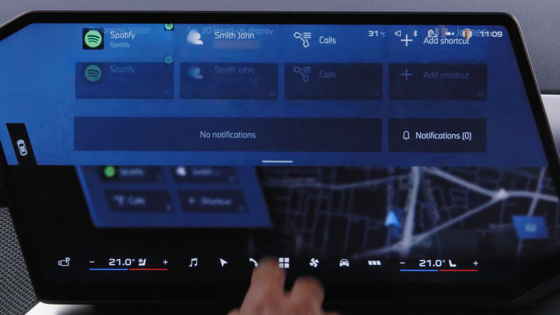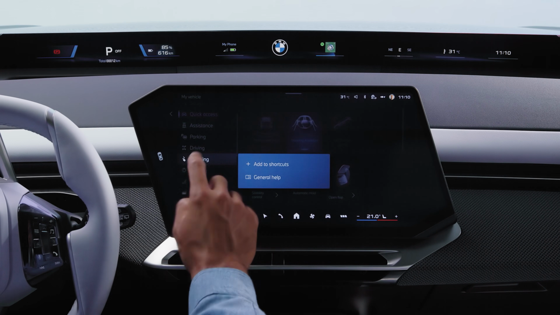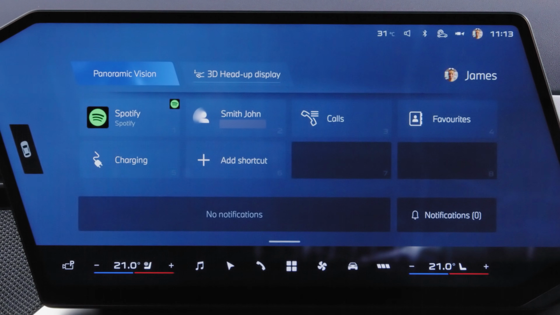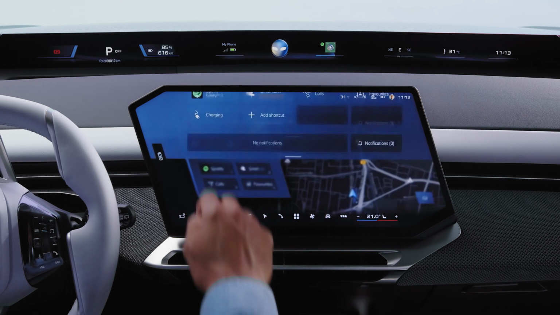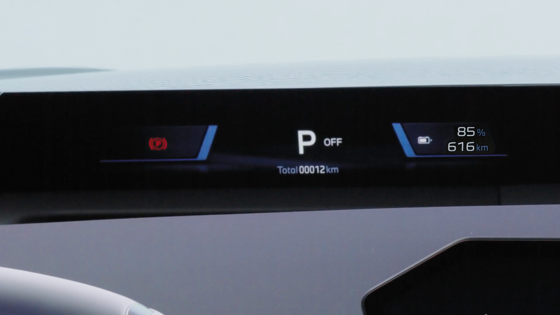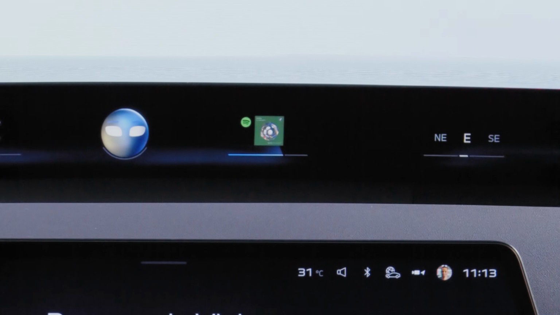Swipe down from the top to open the tool belt with your own configurable shortcuts. Long press any app or menu to add to shortcuts. The toolbar also contains shortcuts to important functions like configuring the Panoramic Vision. It displays all the driving information you need for the driver and additional infotainment content for driver and passenger.